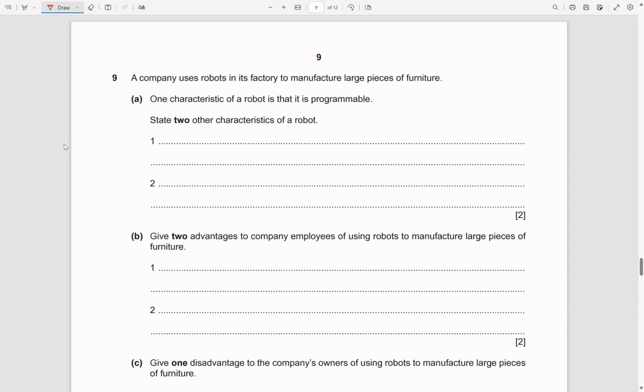A company uses robots in its factory to manufacture large pieces of furniture. One characteristic of a robot is that it's programmable. State 2 other characteristics of a robot. So the way I remember this, I think just PEM. Of course, you can change the letters, maybe MEP. But I think PEM. So P, that's programmable. E, so it's going to be electronic.